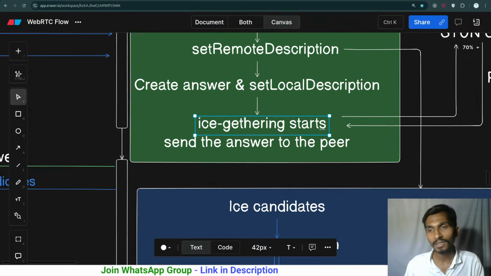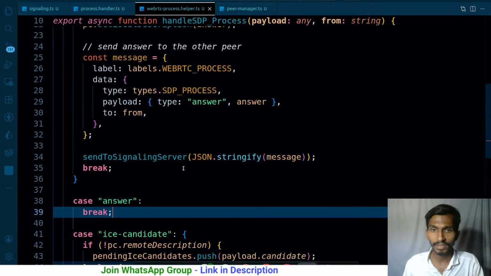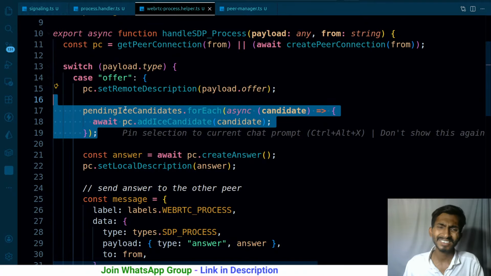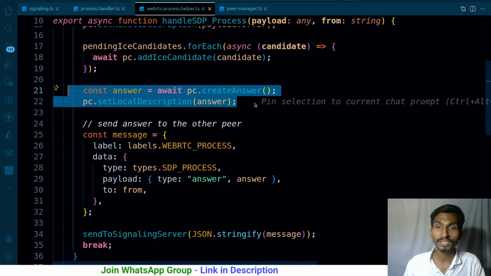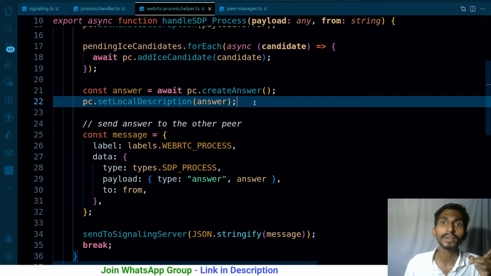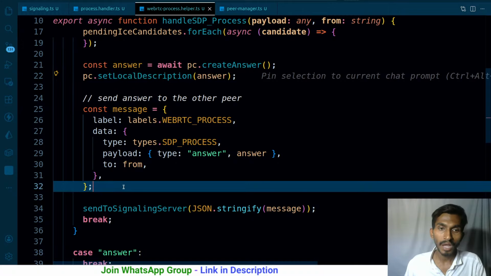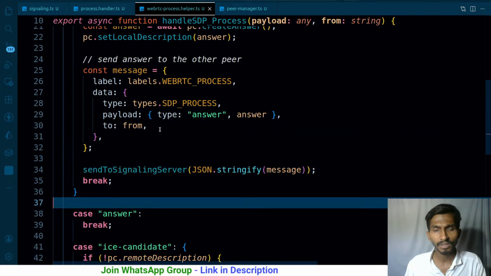ICE gathering is started. I got the ICE candidates. Send the answer to the other peer. Have we done that? Yes. Where have we done that? Here. We got the offer, we set the ICE candidates, that's okay. We created the answer, we set the local description, that simply means I will be getting ICE candidates. And then I'm creating the message with the answer, and simply sending the answer back.